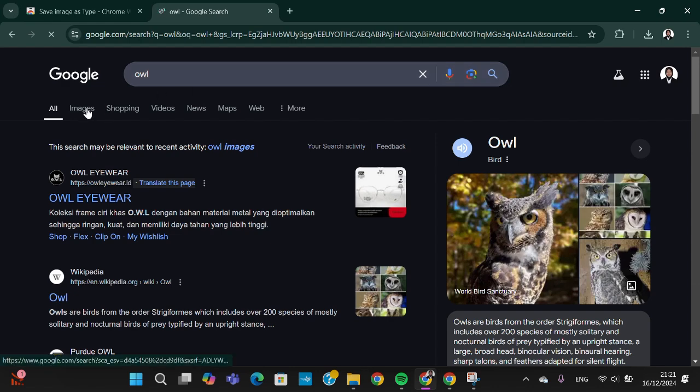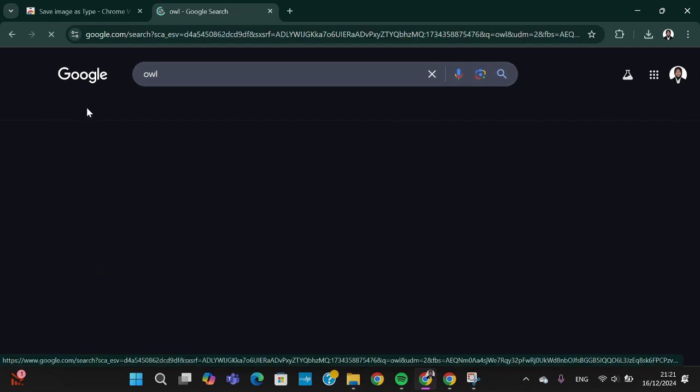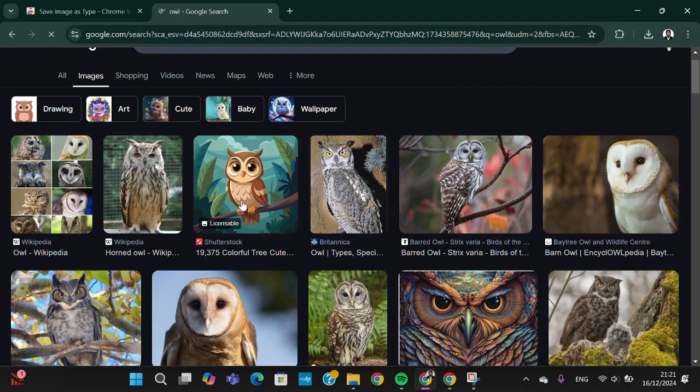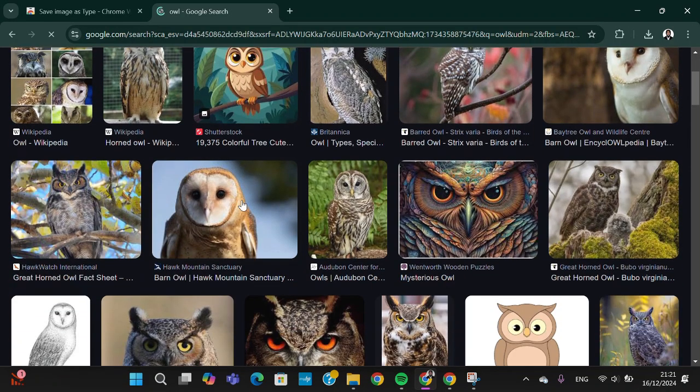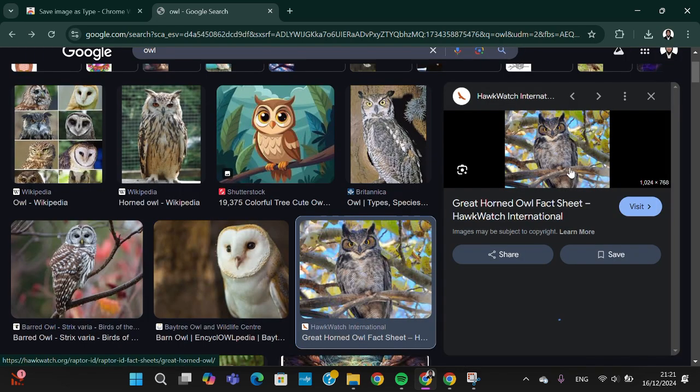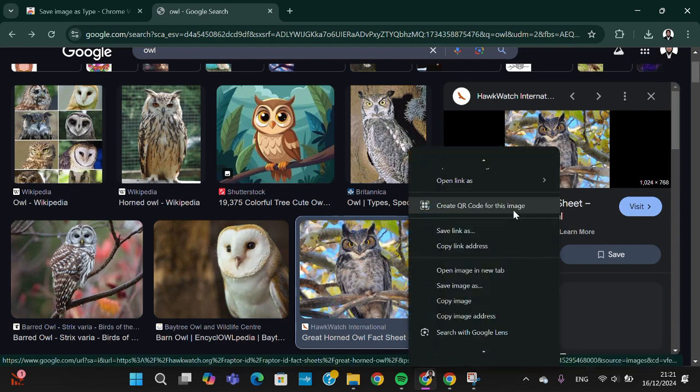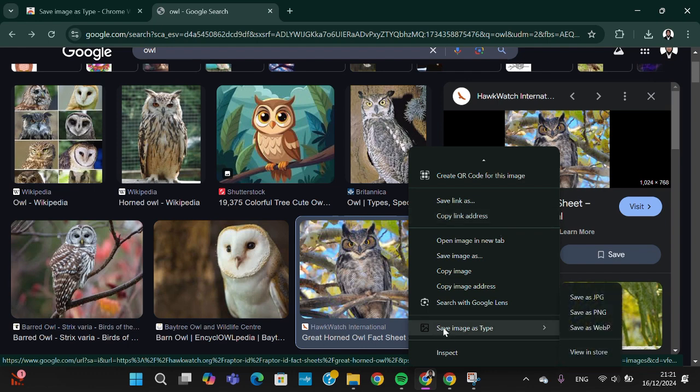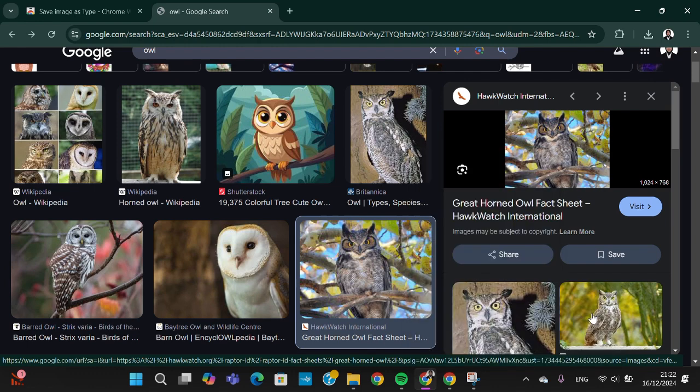Okay, I'm gonna go to the images and I'm going to show you how we can save the images as PNG or JPG. I'm gonna select this image, okay, this one, and I'm going to right click on it, and we can scroll down until we find save image as type. And here you'll be able to save it as JPG or PNG, and I'm going to select save as PNG.